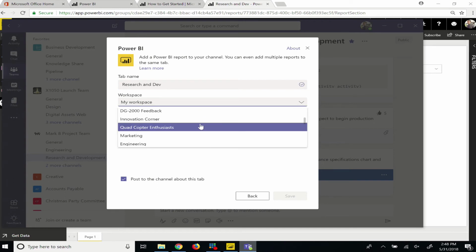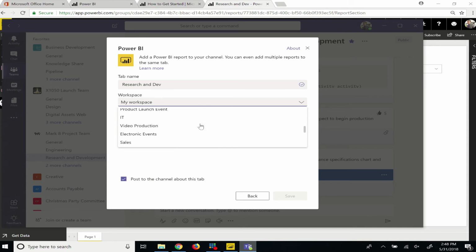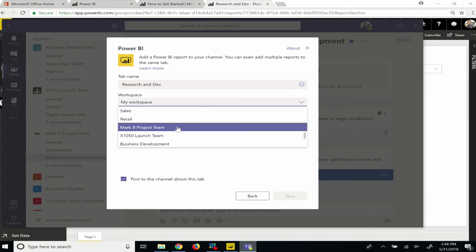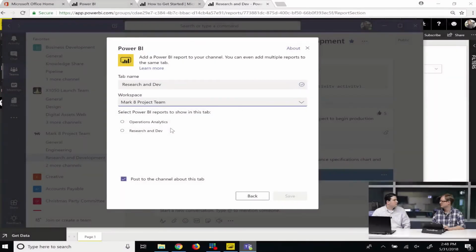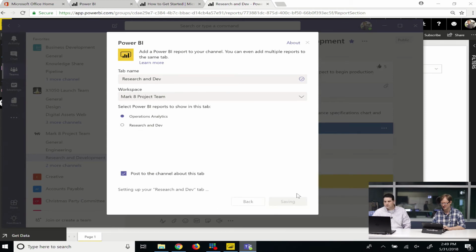Everybody that's a member of this workspace or in this team has access to the reports that are published to it. If you try to publish a report from one workspace to another, you may run into issues where the person trying to view it doesn't have access to it. Mm-hmm. So you do want to be mindful of where you're storing your Power BI report. And here we get the option to post about this tab in the channel. So we're going to do that.